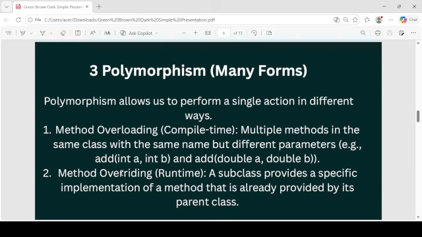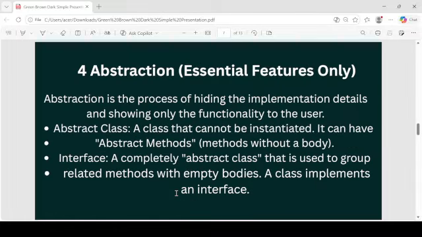The second is method overriding, which is runtime polymorphism, where a subclass provides a specific implementation of a method that is already provided by its parent class. So this is basically like inheritance. We have a method in the parent class and we inherit that method and execute it in another class. This is method overriding. The last concept of OOPS will be abstraction, which means essential features only.